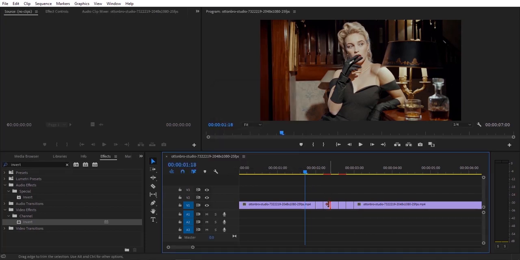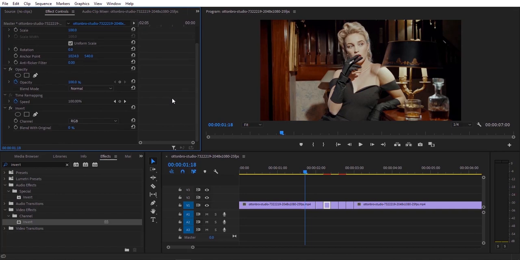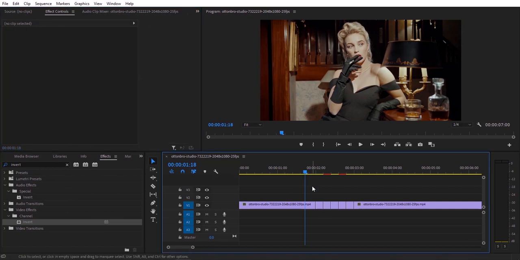Again click on the second part and go to the Effect Controls panel. Now set this bar on Hue. Now see the result.